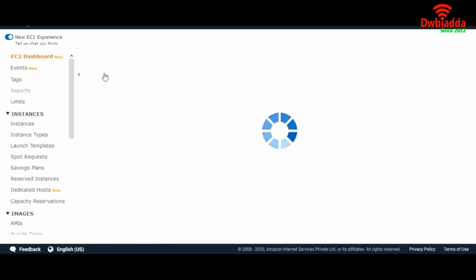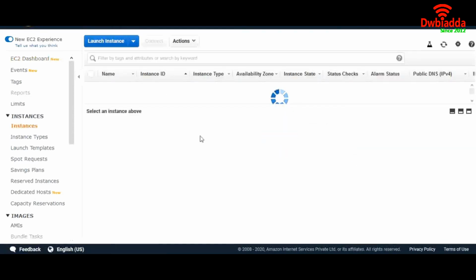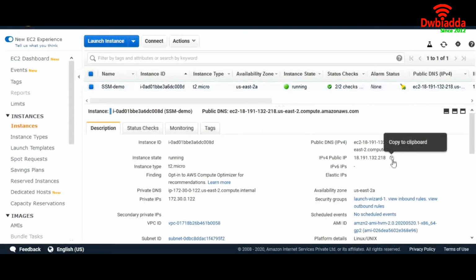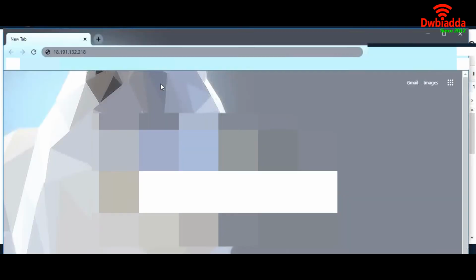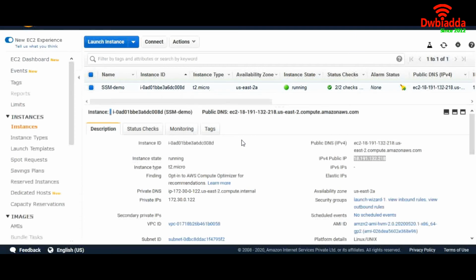Now let's go back to our EC2. If I copy this server IP, go here and press enter, see the site can't be reached because there is no Apache server running on our EC2 instance. Okay, so this is what we're gonna do. We're gonna install Apache on it and we'll try to access Apache from the IP.